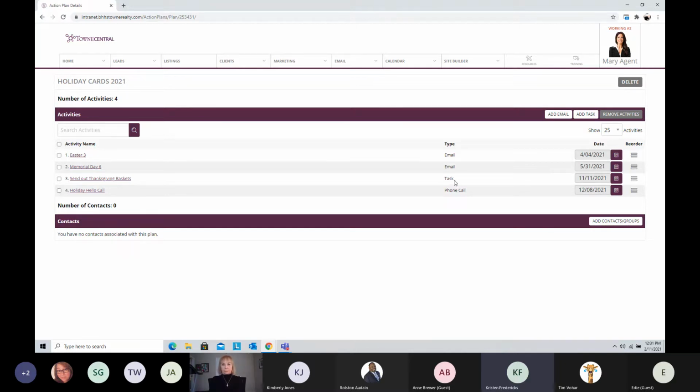We've added a couple of emails to go out. We've given ourselves some tasks. We've given ourselves some phone calls. And again, we have some people who create this and it's all emails. We have some people who create this and it's all tasks just because they want to get an email reminder to do something for a client. We have people who use it like this, where it's a combination of emails that go out, tasks for you, and also follow-ups and interaction reminders for you as well for phone calls.